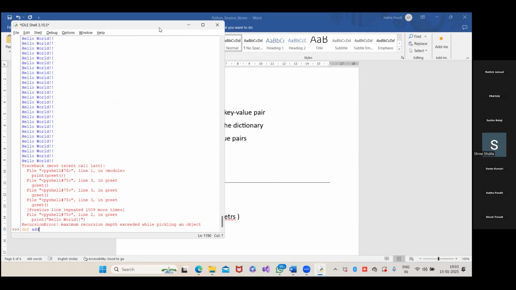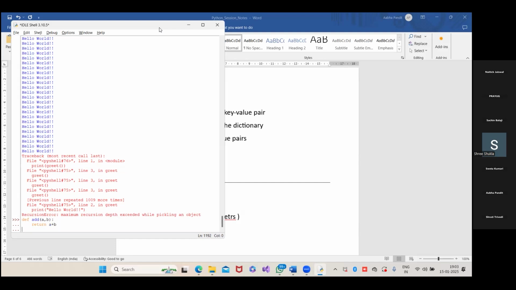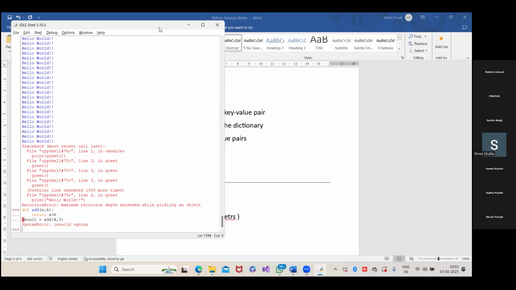Suppose I just have an add function. A, B colon, and it should return A plus B. And I'm just calling result is equal to add 4,5. Why is this error coming? That's the problem.